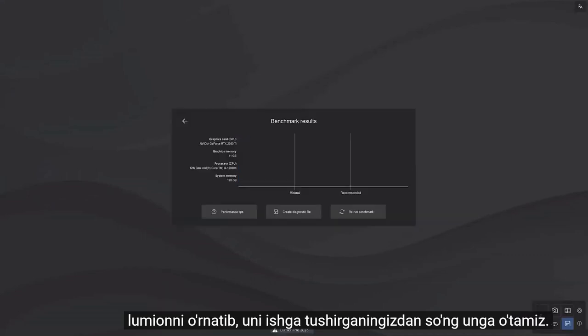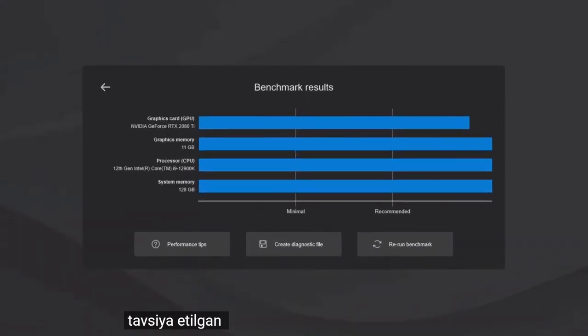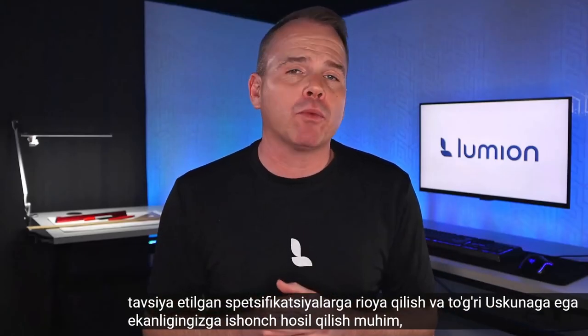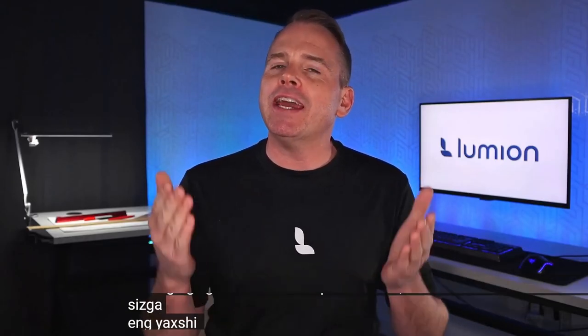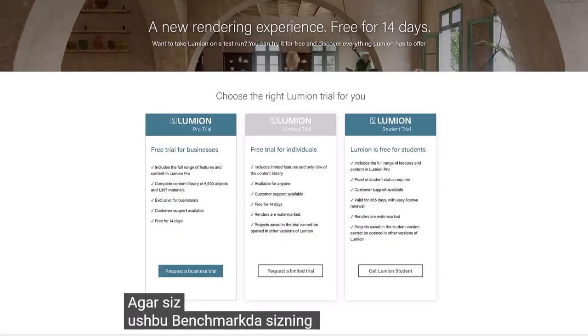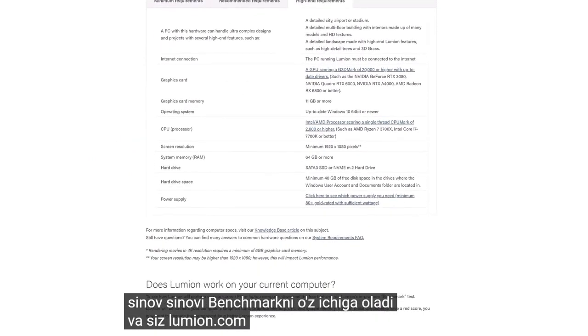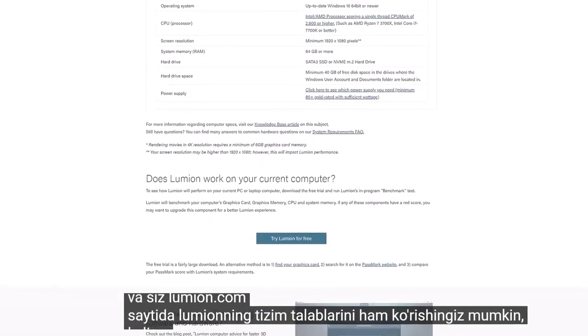Once you've installed Lumion and started it up, a hardware benchmark will check the speed of your computer. The results are shown here. It's important to follow the recommended specs and make sure you have the right hardware. You will especially need a good graphics card to get the most out of Lumion. If you're wondering how your machine would fare in this benchmark, the trial includes the benchmark, and you can also check out Lumion's system requirements at Lumion.com.